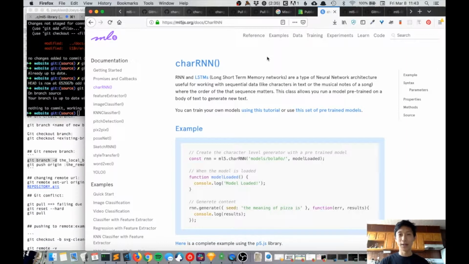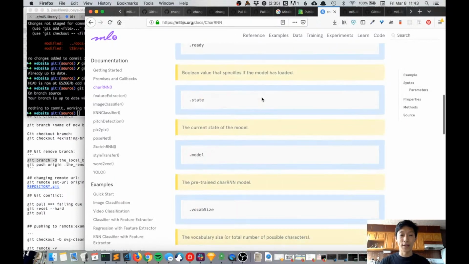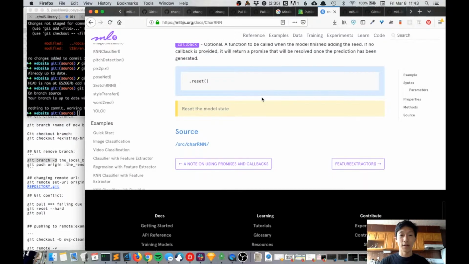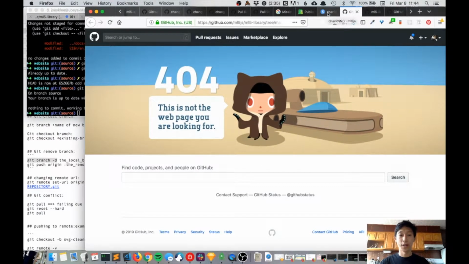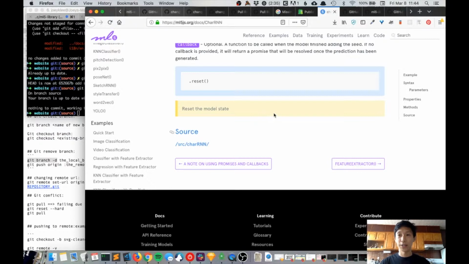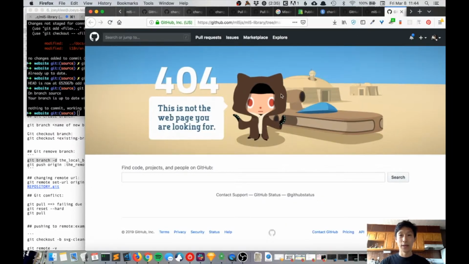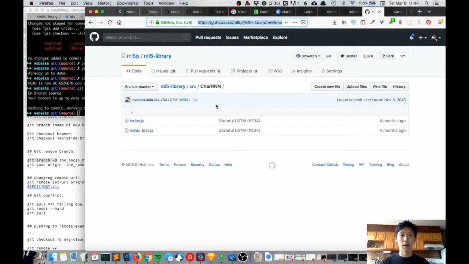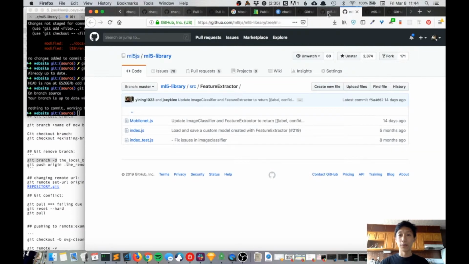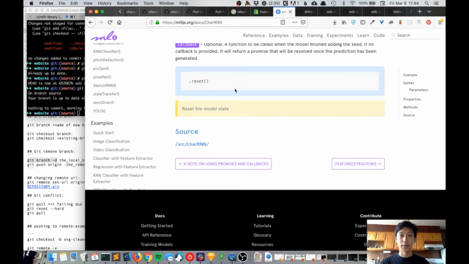I was just having a look on the ml5 website, and I discovered that at the bottom of the car RNN source, if we click on that, it takes us to a 404 page. And what this link is actually wanting to go to is the source material for the car RNN feature in ml5. And so this is actually the link where it should go. And what we're going to want to do is go into the website code and update where this link is going to.